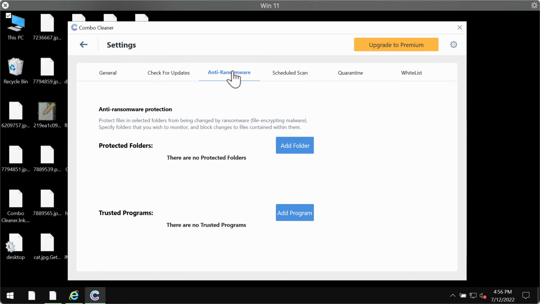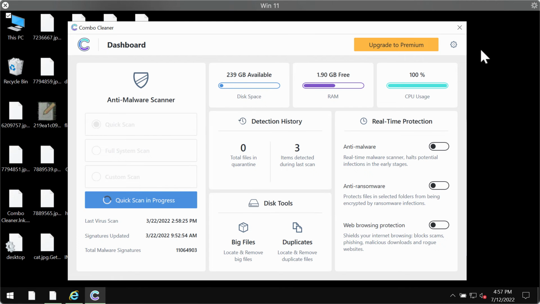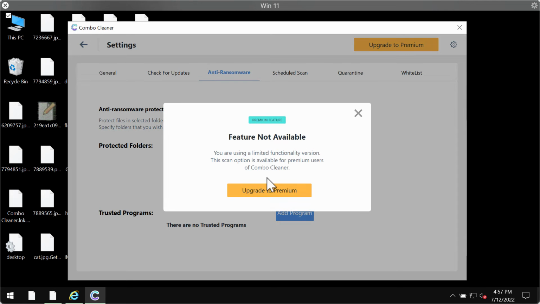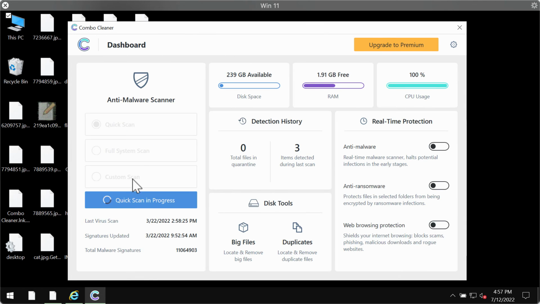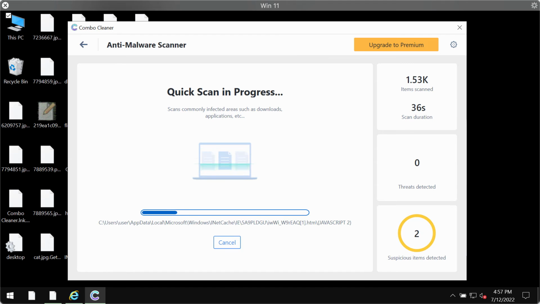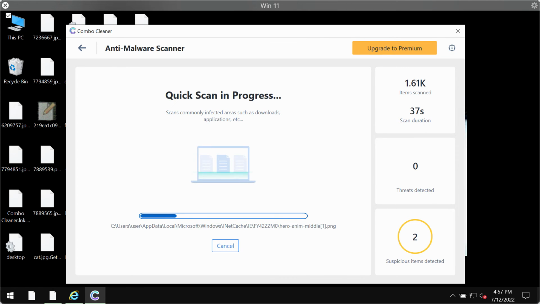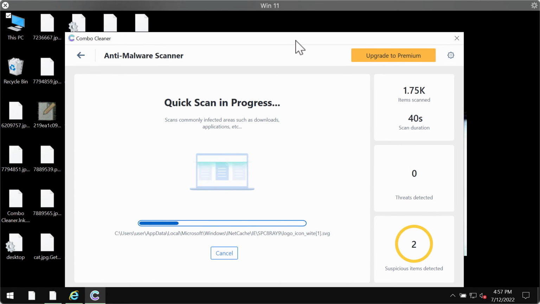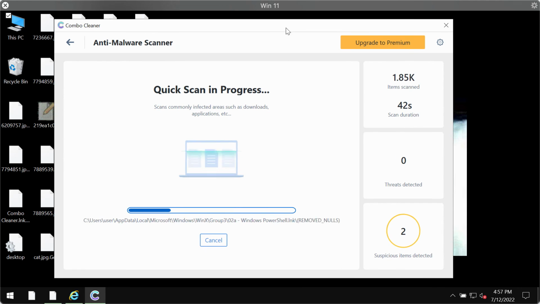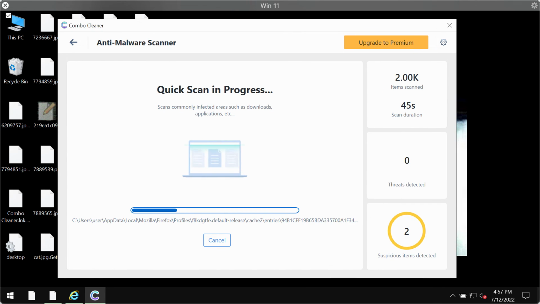While the scanning is taking place, please pay careful attention to the feature called anti-ransomware. This feature allows you to add one or even several folders on the system that will always be protected against ransomware attacks. But once again, this feature is the component of the premium license only. So you need to wait some time until the scanning is successfully completed.